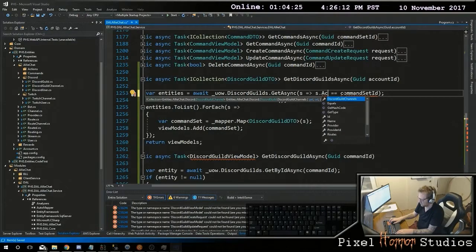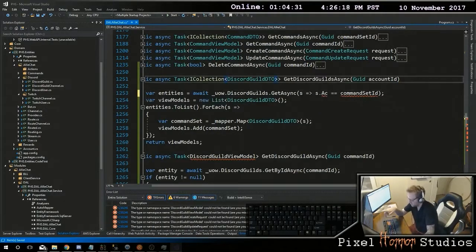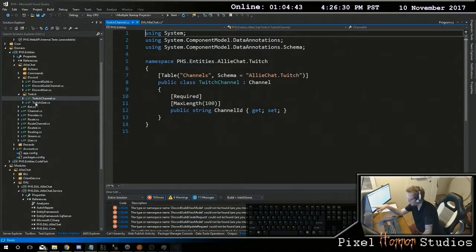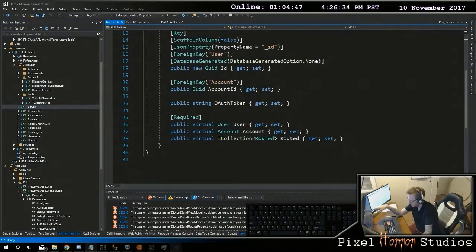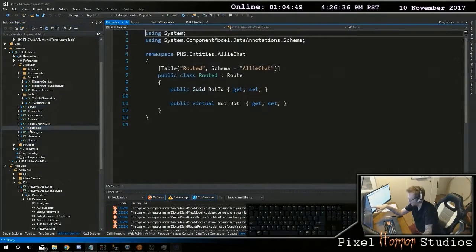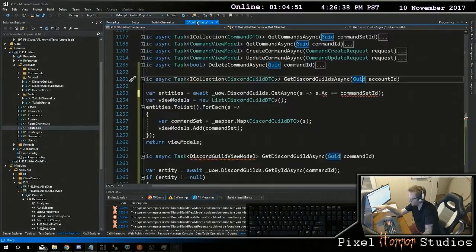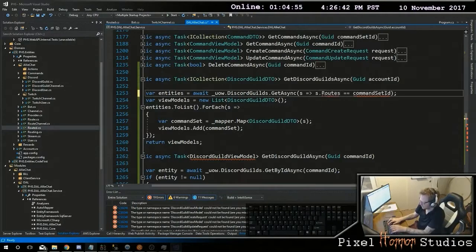So that's Discord guilds is connected to a bot. Oh God, just a second here. If you look at Discord guilds, it's connected to an account. How? It's the same as Twitch channel. So if you look at a Twitch channel, that's connected by a bot, right? Nope, that's what it is. It's by a routed, which is connected by a bot. So back over here, you're going to be getting this by your routed dot.